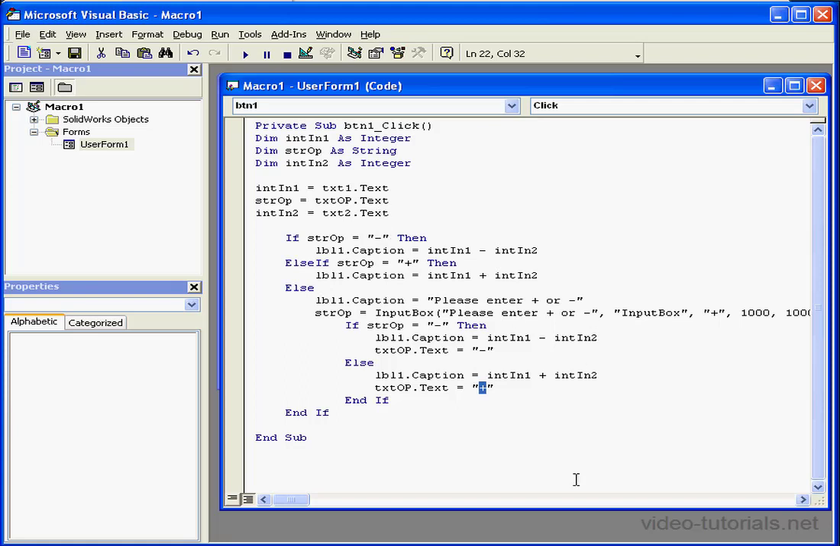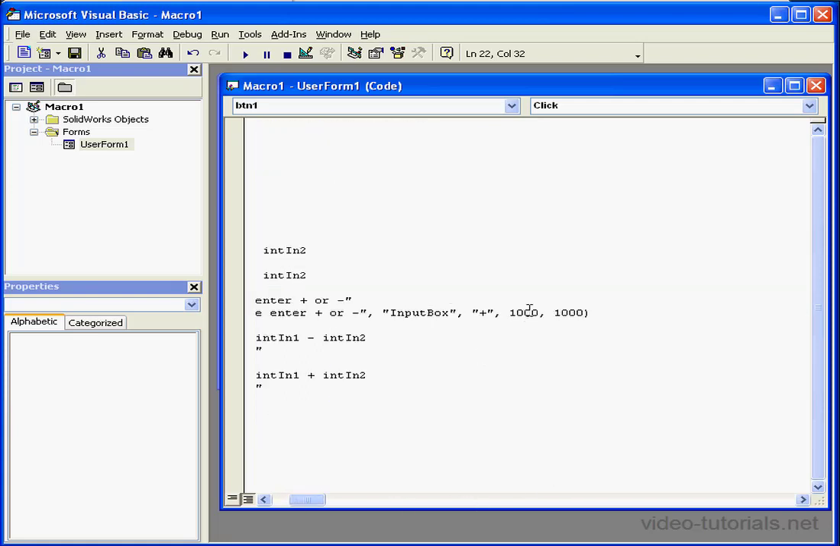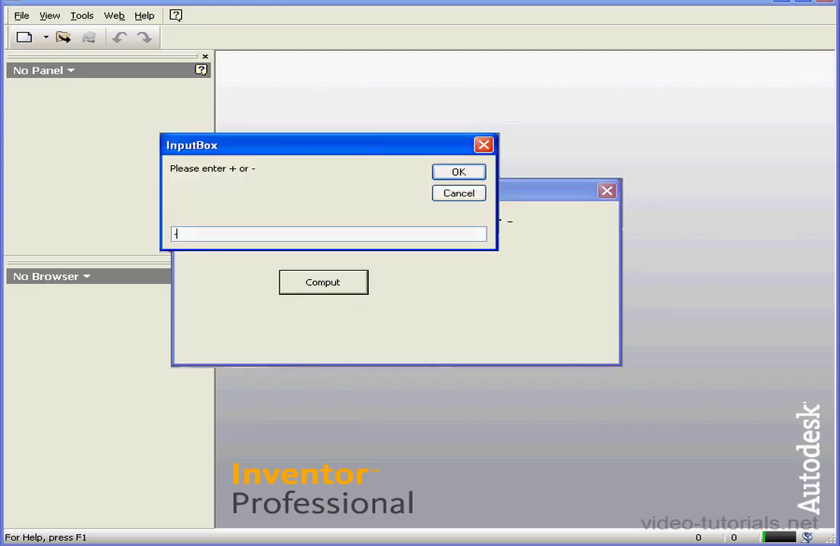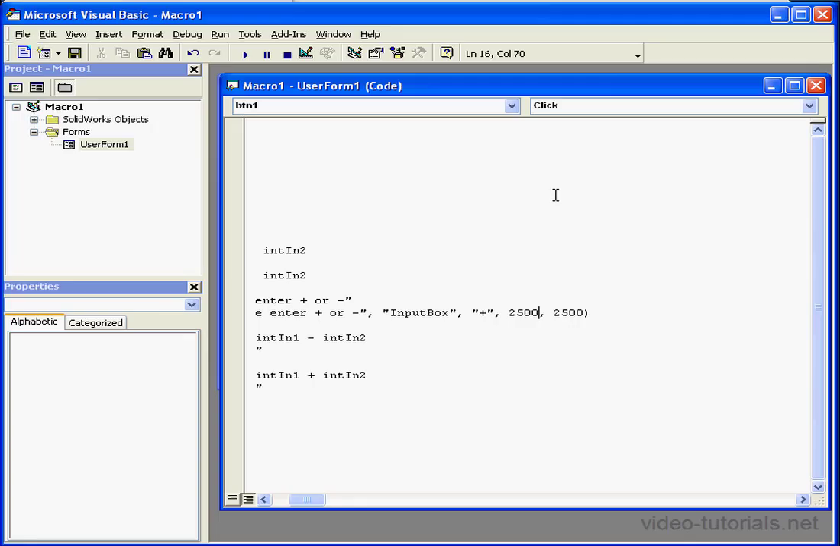The reason, by the way, why the input box appeared this high is because I need to change the value of the X and Y positions. Let's change it to, say, 2500 by 2500, and we're going to test it again. 1 plus 2. Compute. I still need to increase the X and Y values even more.